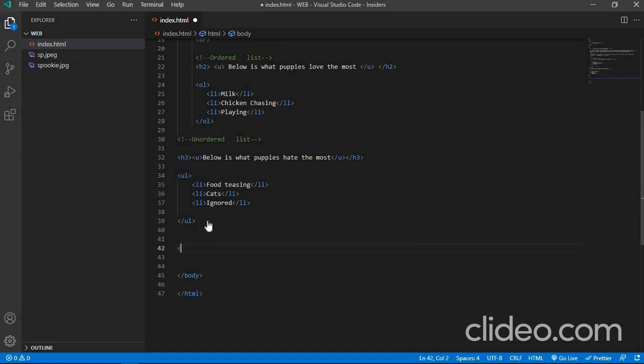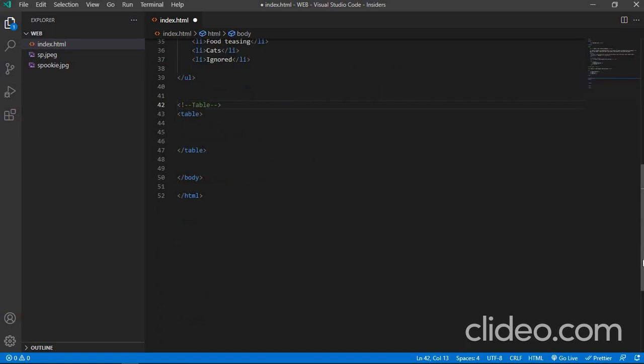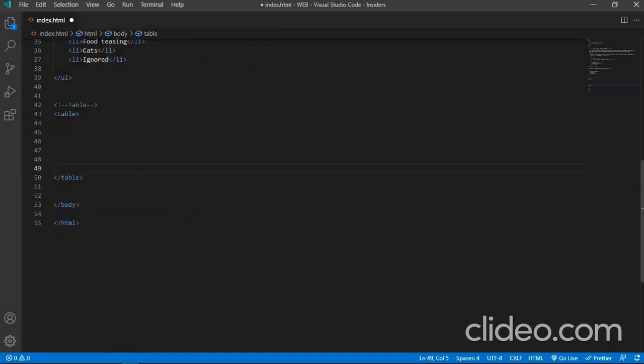Let me show you by adding a comment, a table, which means I'm now adding a table. We start by writing the word table, then everything is just like the lists. Everything we are going to do should be within this table, right? So the next thing you need to do is to write a table head.